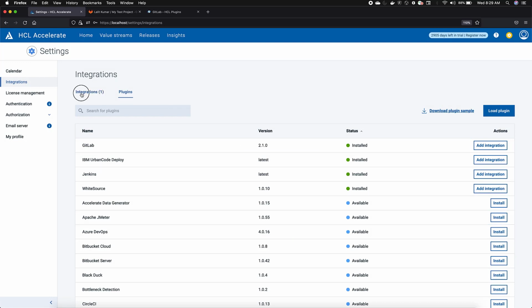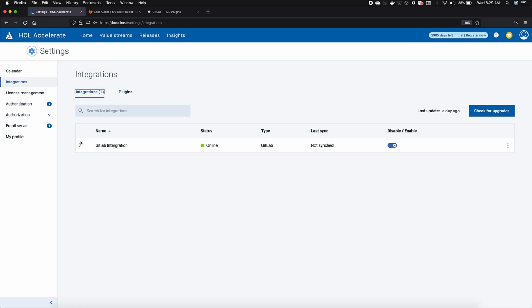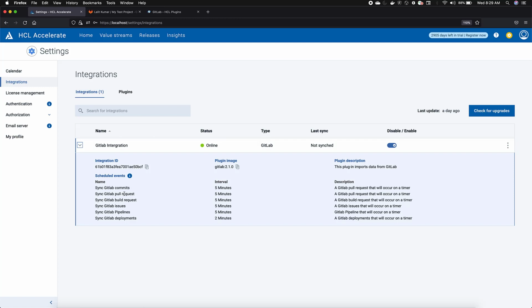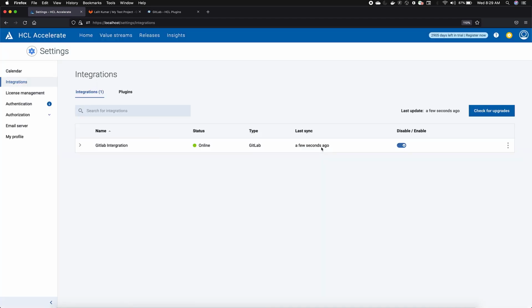Once you add your integration, it will show the integration here. You can see all of these jobs will be running. It will sync commits, pull requests, builds, issues, pipelines, and deployments. And this is the time interval for running these jobs. So it will show that it has synced some few seconds ago.